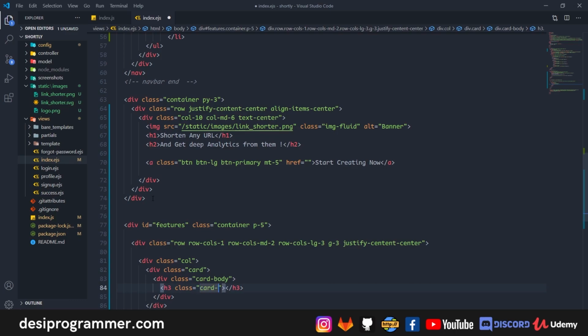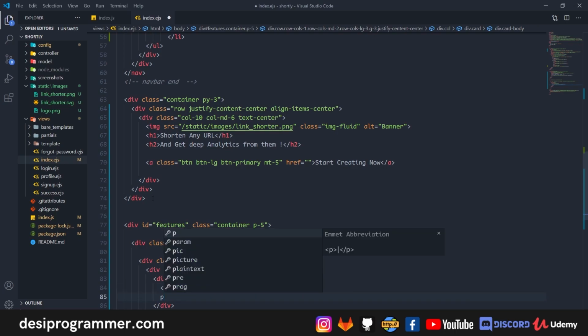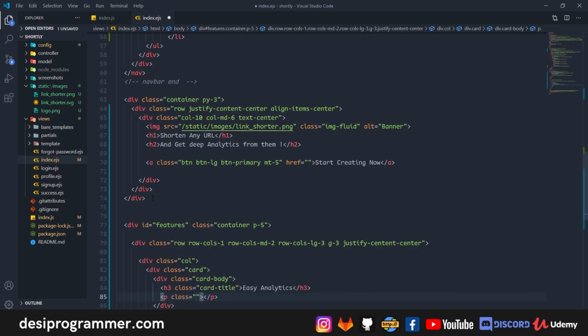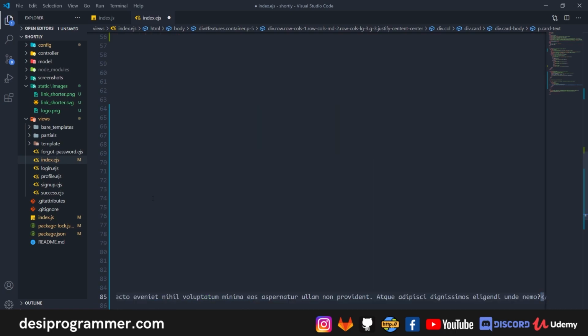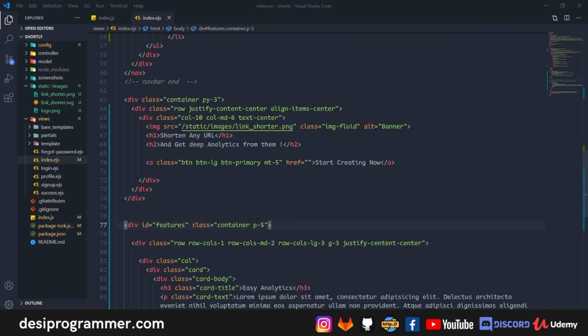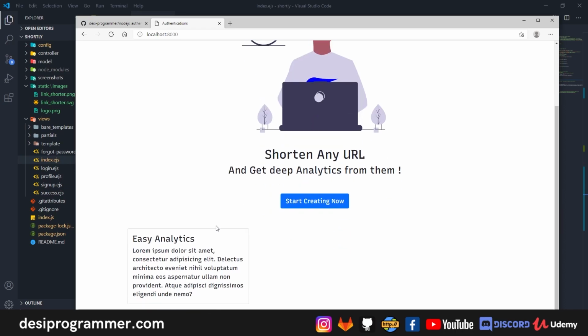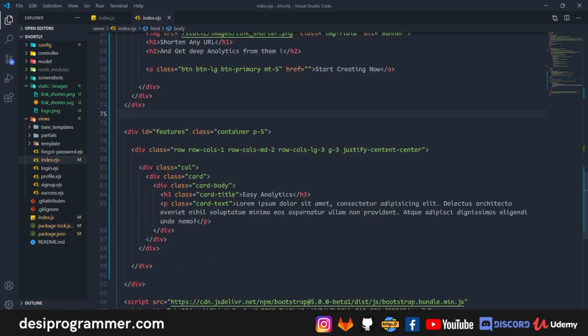Anyway, now we have card title, and then here I have to say easy analytics. So these are just simple card titles. I will later add them. Like we have a P that has a class of card dash text, and here I can simply say login 25. Save this. We'll go back to our browser. Let's refresh, and now as you can see, we have a card. So this looks beautiful, right?